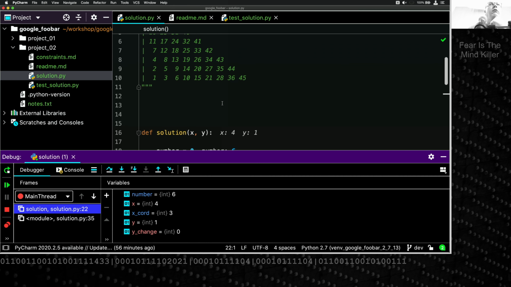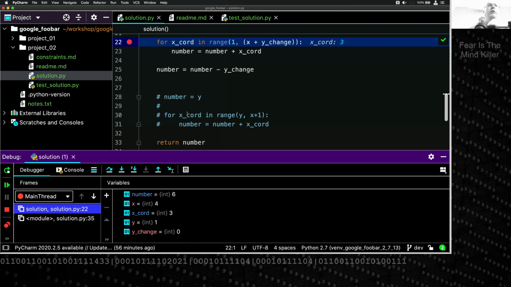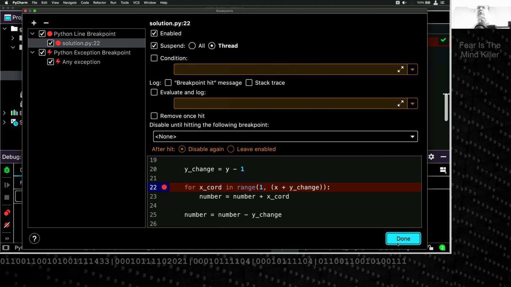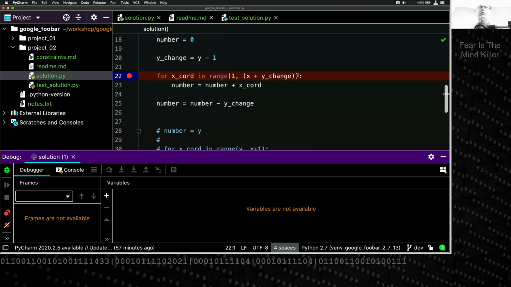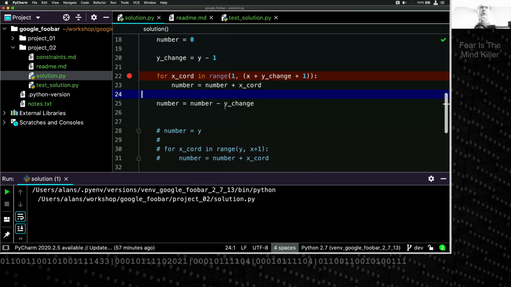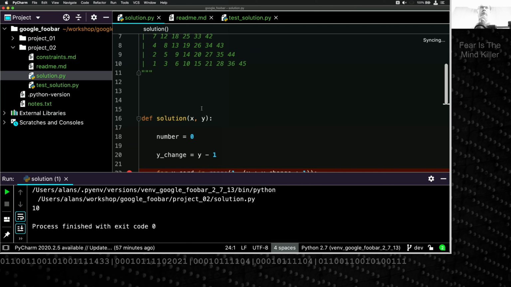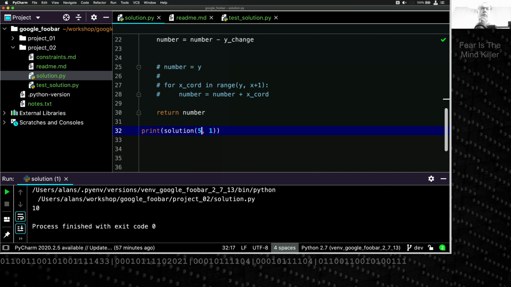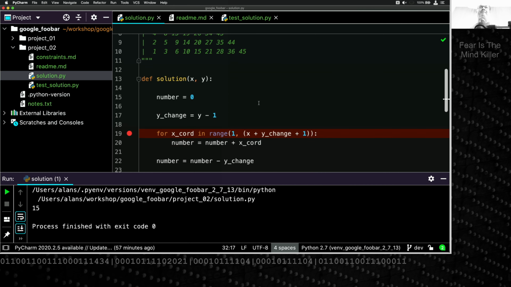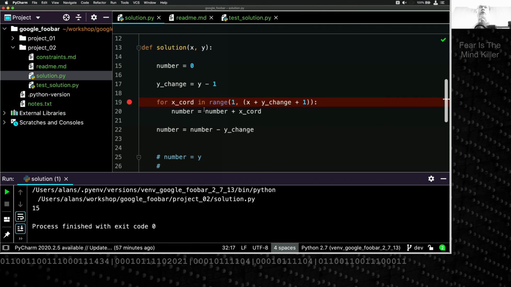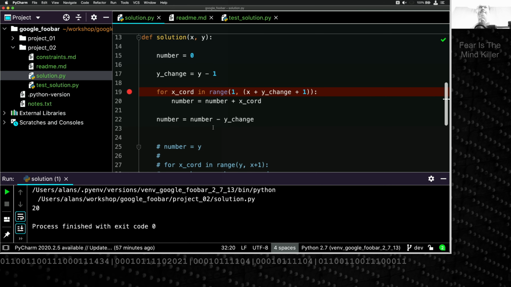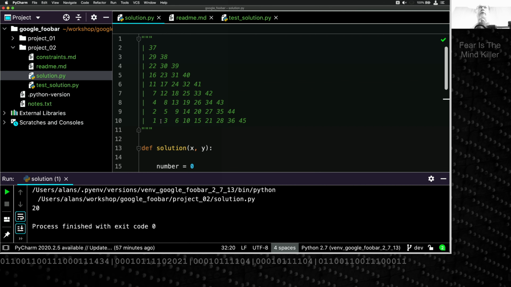Oh, wait, did I go the wrong way? I needed to add 1 to it, not subtract 1 from it. I understand what's happening. Oops. Don't do that. Plus 1. 4, 1 is 10. 5, 1 should be 15. We might have it. We'll find out right now. 5, 2 should be 20. Sweet.